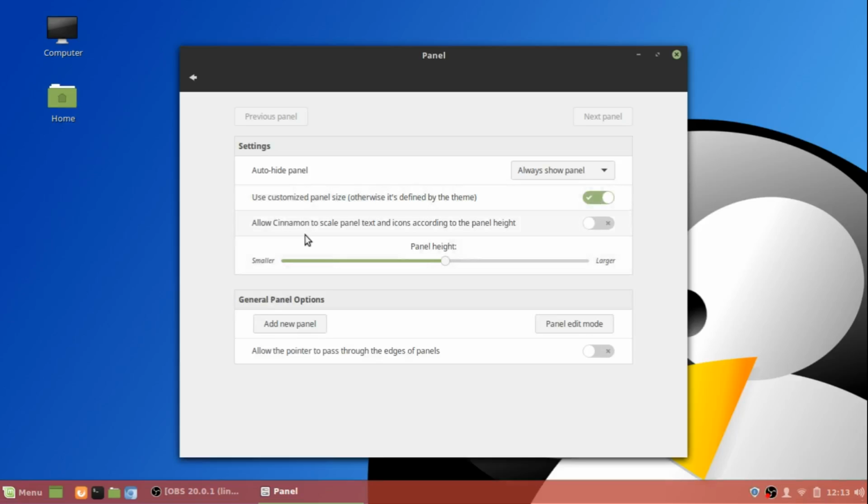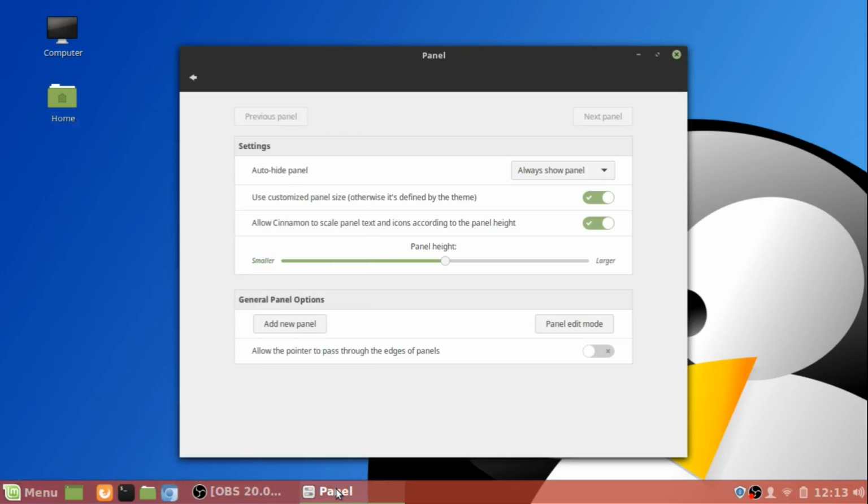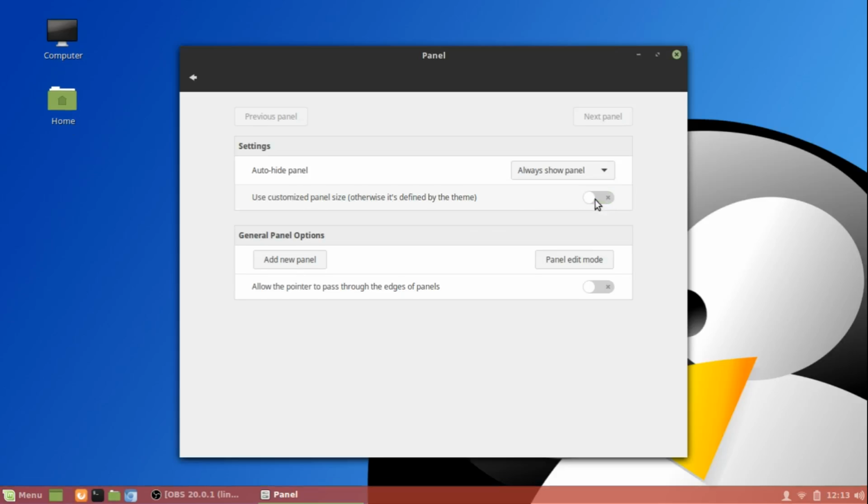Also, right here where it says allow Cinnamon to scale panel text and icons according to the panel height, what this will do, basically, is if you turn it on, you can see that all the fonts and icons resize to fit perfectly into the panel. So yeah, that makes the text and icons the same size as the panel. But I'm going to turn that off, because I actually like the default size of the Linux Mint panel.